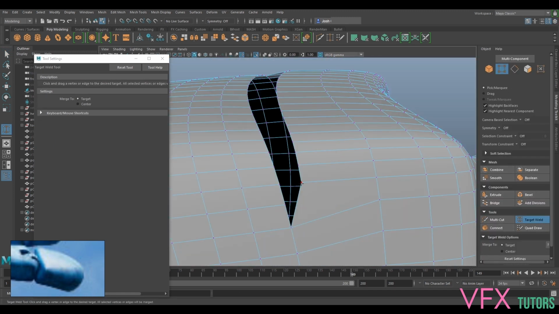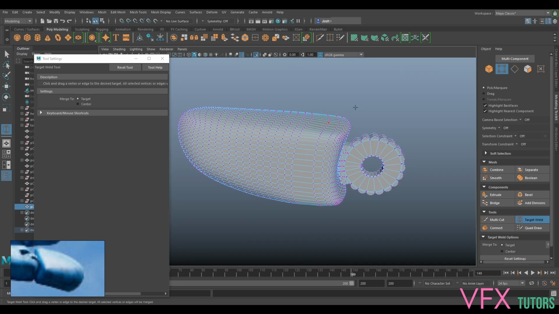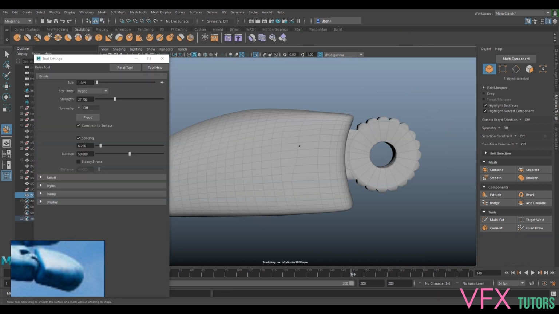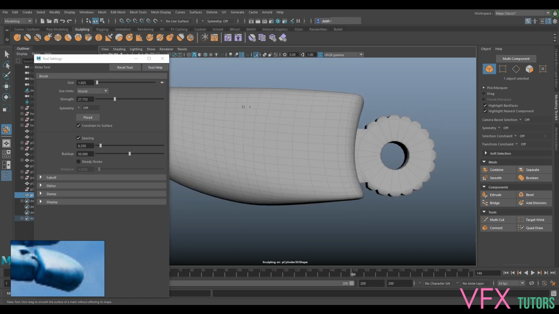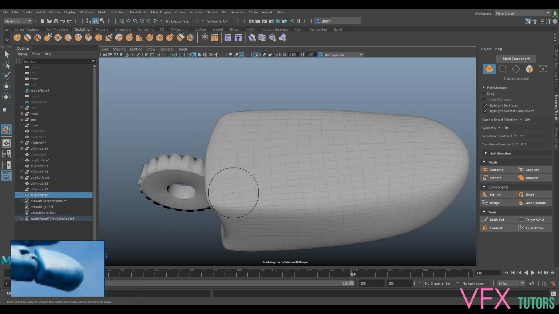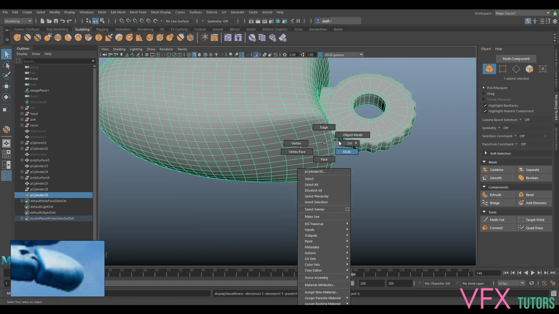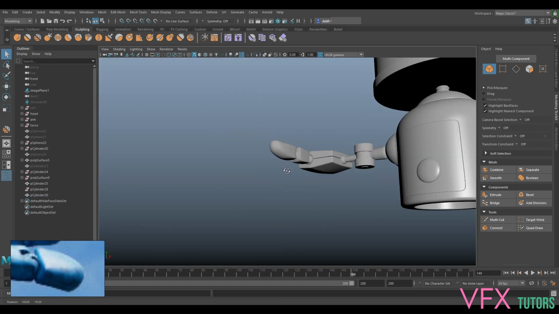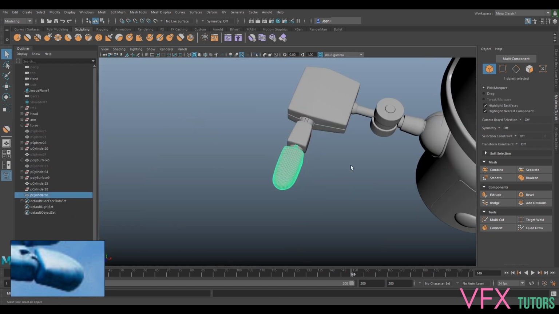So this is another case here where I've made the thumb, then I've stitched it to the other piece of geometry. I probably could have made the cog bit a little bit better for the subdivision, but it's fine for what it is.